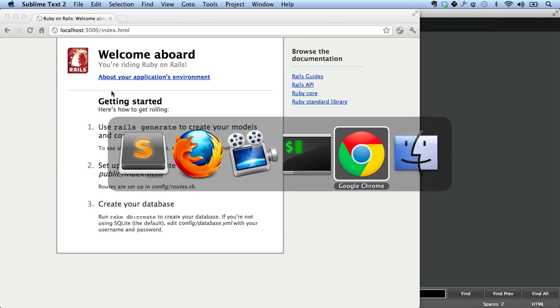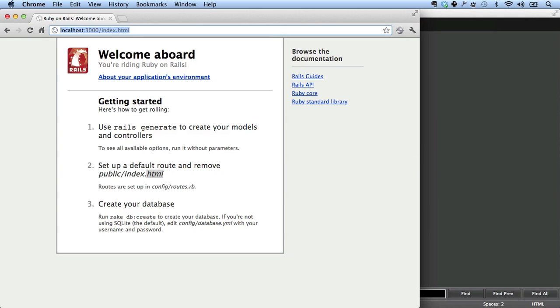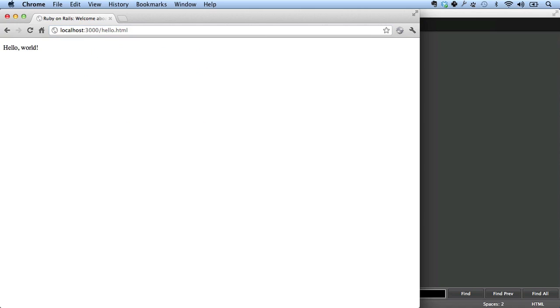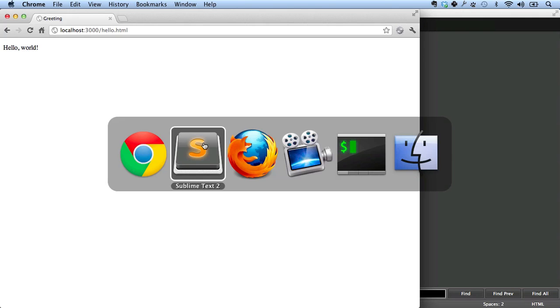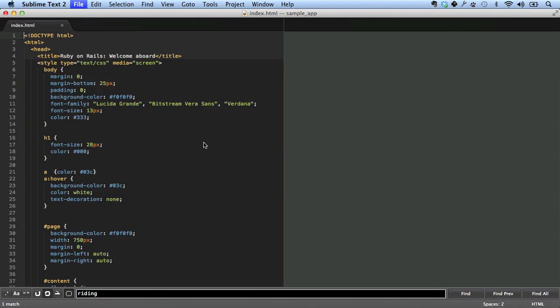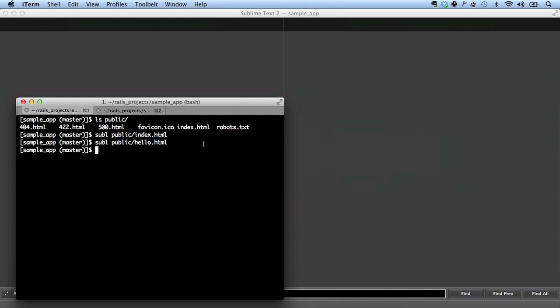So let's take a look at the browser again. And now instead of index.html, we're going to go to hello.html. And there we go, hello world. Right here we can even make it a little bigger. That may not be very exciting, but it's certainly proof that we're doing something on our local machine that is able to be served up by Rails. But we're not going to use this hello.html file ever again, so I'm going to remove it.